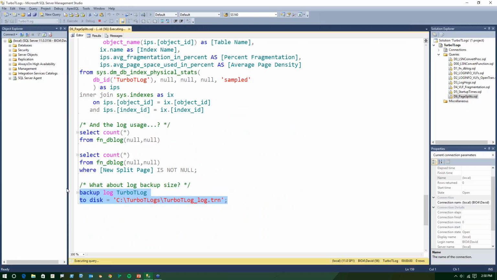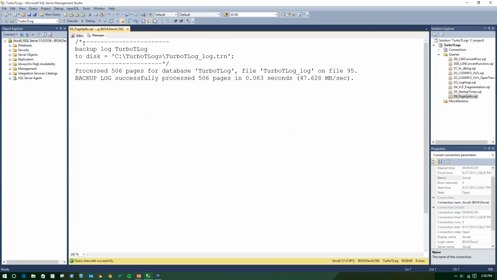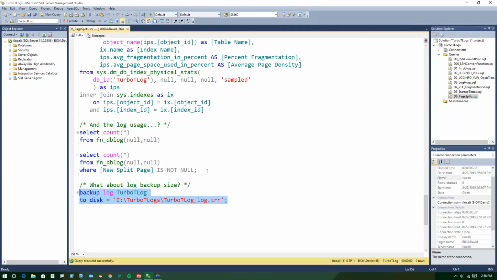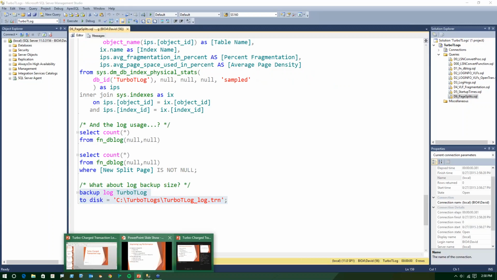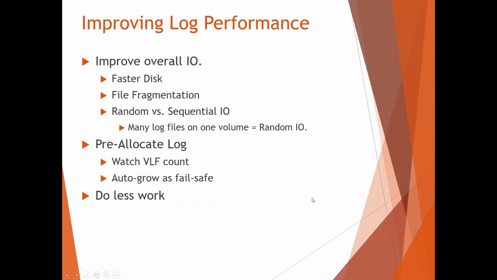And I forgot to grab the log size before, but another benefit of this is because we're writing less to the transaction log, our transaction log backups are actually going to be smaller, which means they will also be faster. So that's an additional benefit to configuring our indexes properly. And that's what I meant by do less work. There are other ways, of course, to do that as well, but I think that is a fun example.